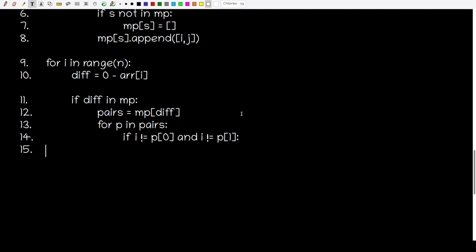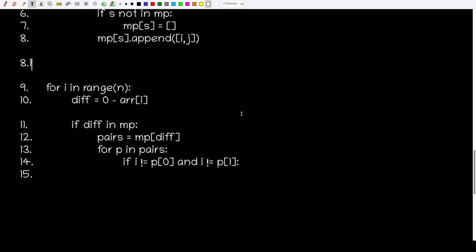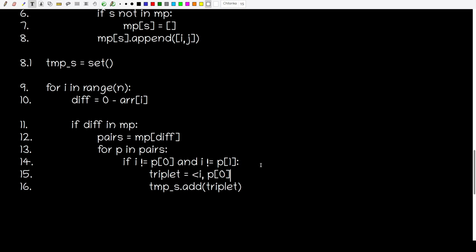If there isn't any duplicate, then we are going to insert this into a temporary answer set. The reason we are going to use a set here is that we don't want duplicates to be pushed in. Since a set has the property that it will not contain duplicate elements, we can safely say tmp.add(triplet), and before that let us have the triplet with us. So triplet equals i, p0 and p1.